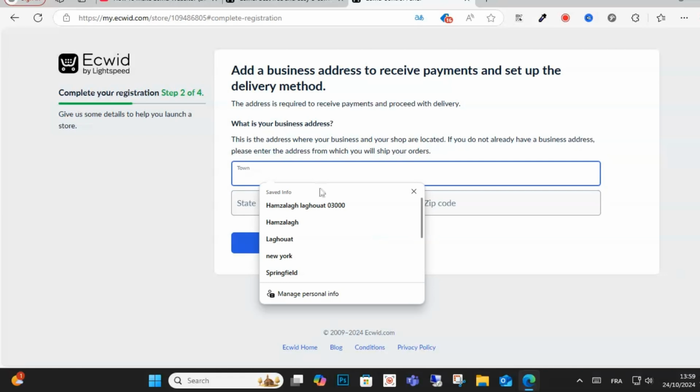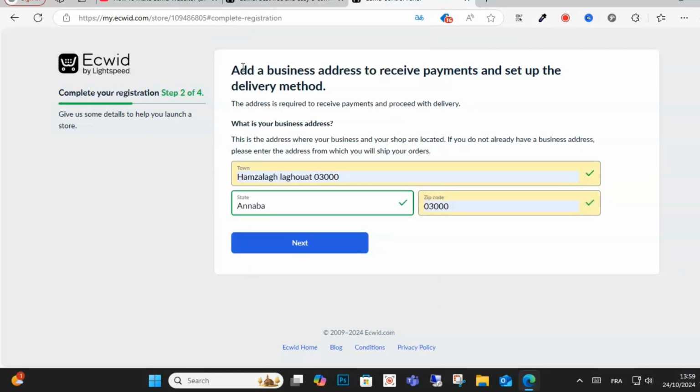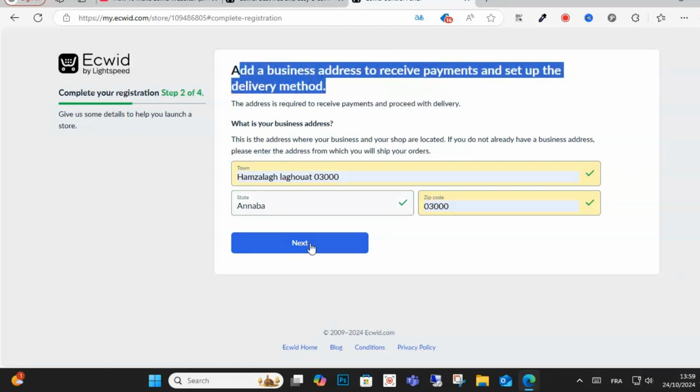After that, click your town and your state, as you can see here, and click next. Add this business address to receive your payment and set up, and click next.